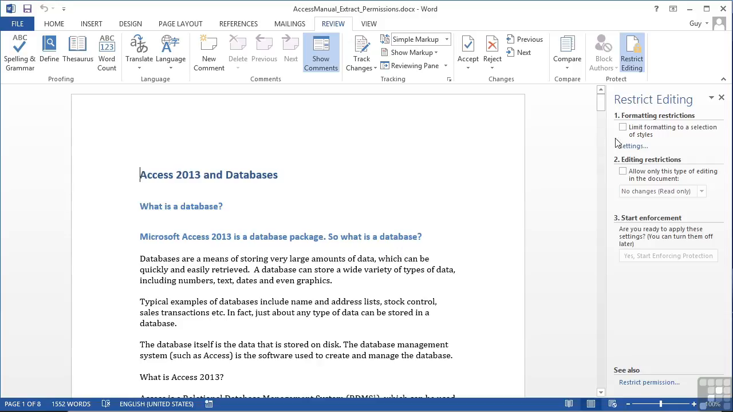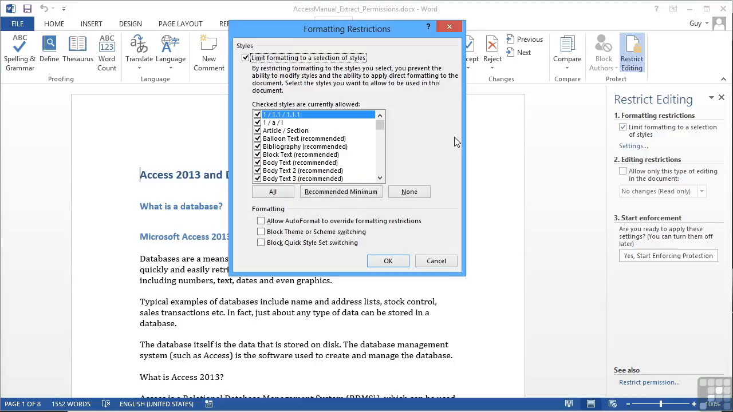Now the first option here is to edit formatting restrictions, so we can limit formatting to a selection of styles. I put the tick in there. We then can click Settings and actually remove the styles that we won't want people to use. Now obviously there's quite a lot of styles built into any document because they're all based on the default template, but you can turn bits and bobs off.